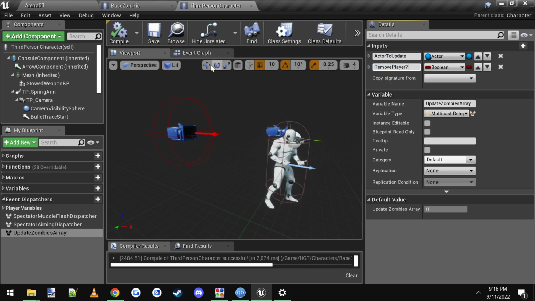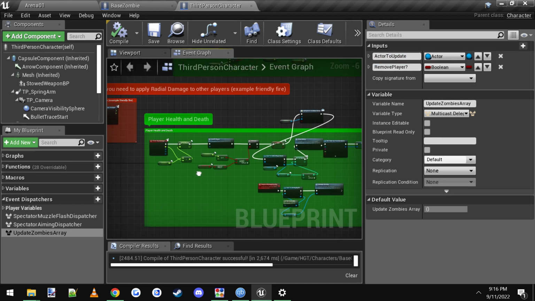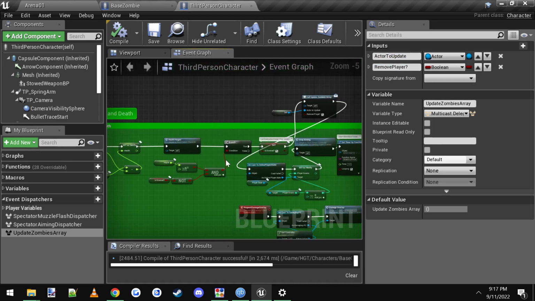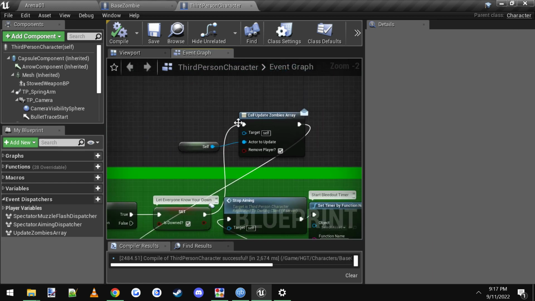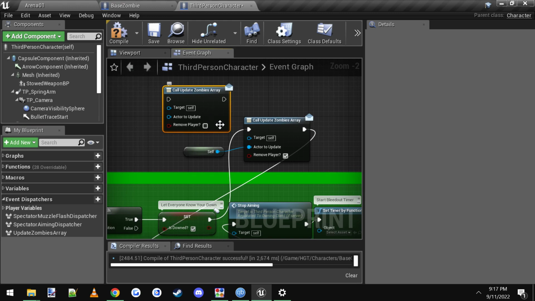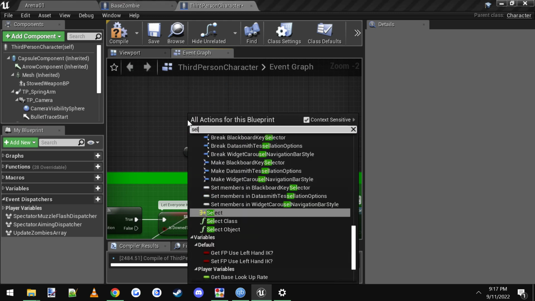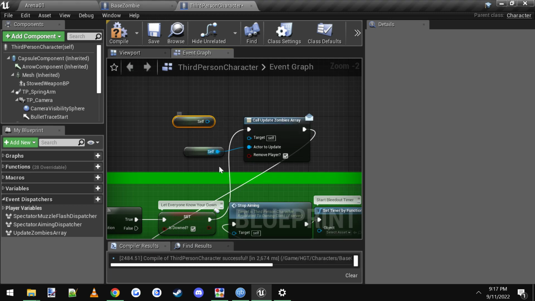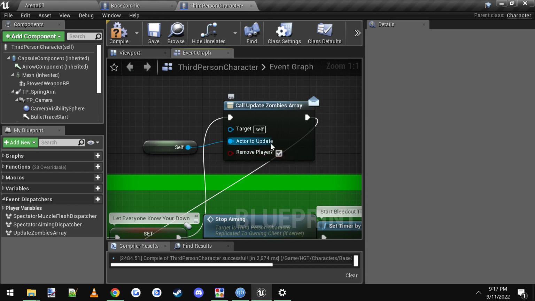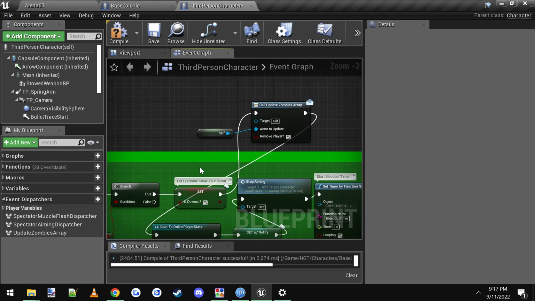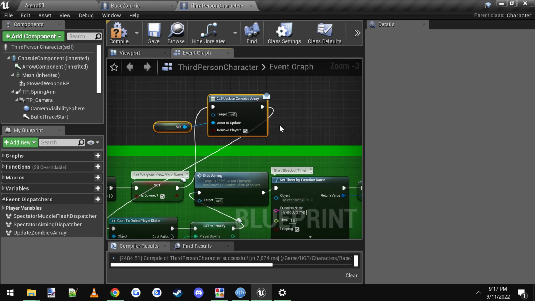And then inside the event graph, I went to the player's health, and right after where I set the is down, I call this Update Zombie Array. You can just click and drag this into here and call it, and it'll give you this event. I right-clicked and typed in self to get a reference to self, and plugged that into the Actor To Update, and then I checked the box to true to remove the player, so that when the player gets hurt and goes down, it removes the player from the zombie's target actor list.